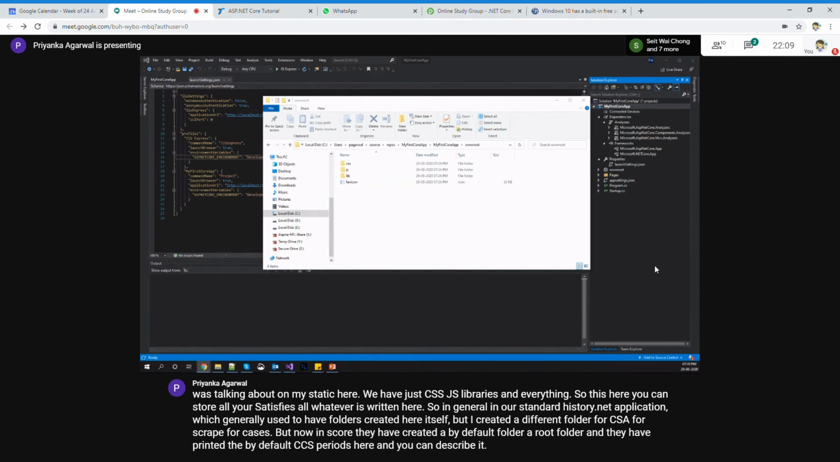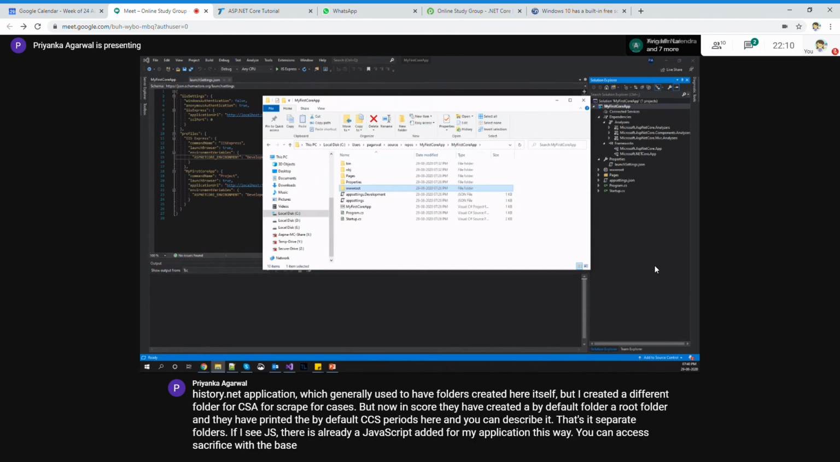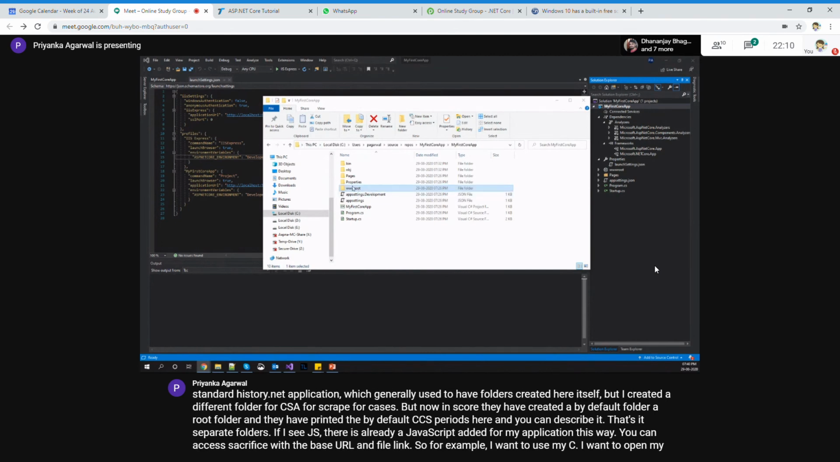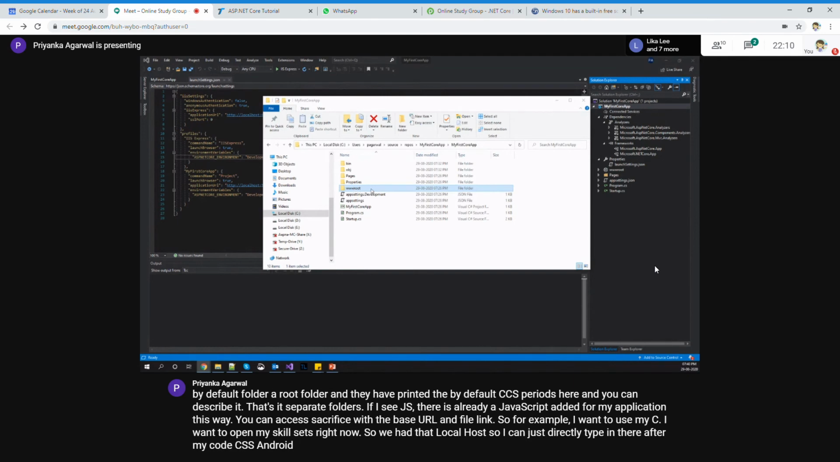There are three separate folders. If I look at JS, there is already a JavaScript file added for my application. You can access static files with the base URL and file name. So for example, I want to open my CSS right now. We have the localhost, and I can just directly type after my port css/app.css. I don't need to access wwwroot. What I'm trying to say is this.